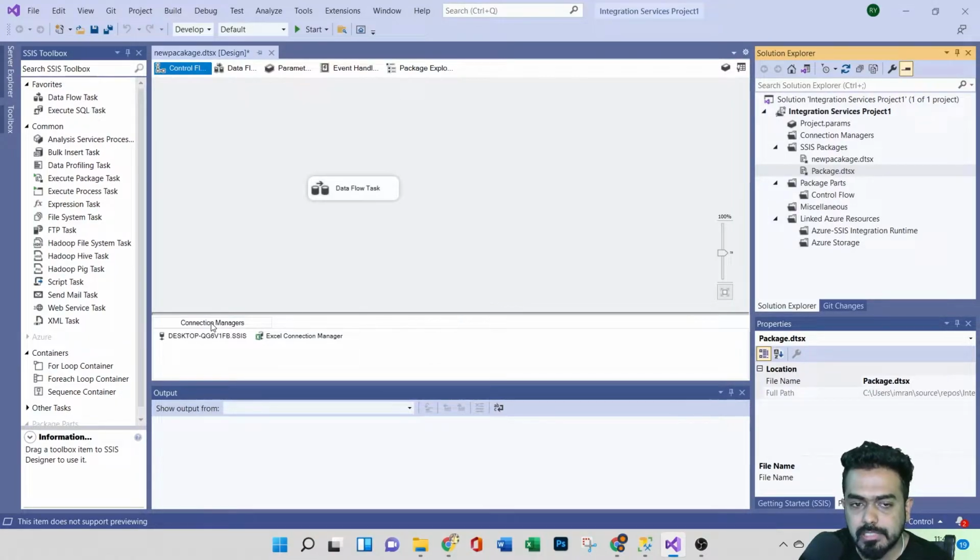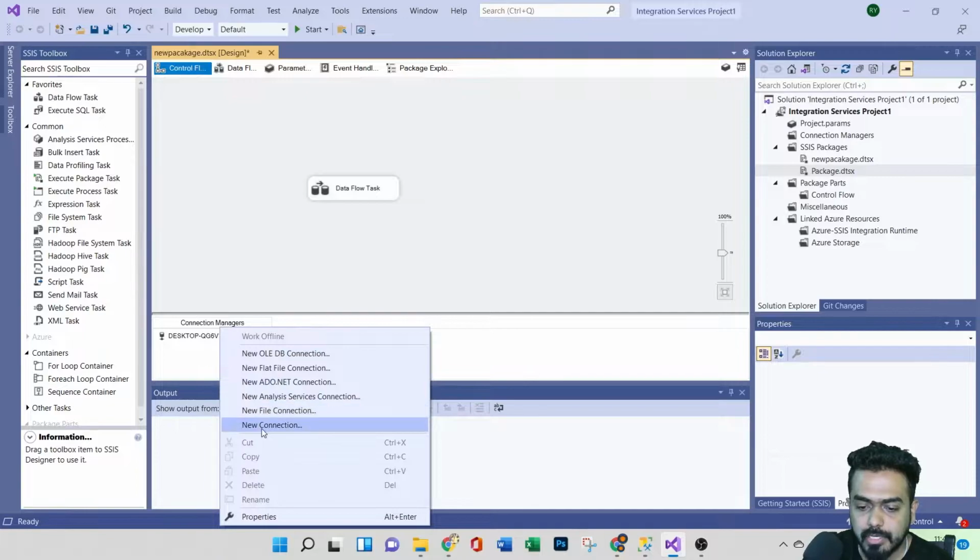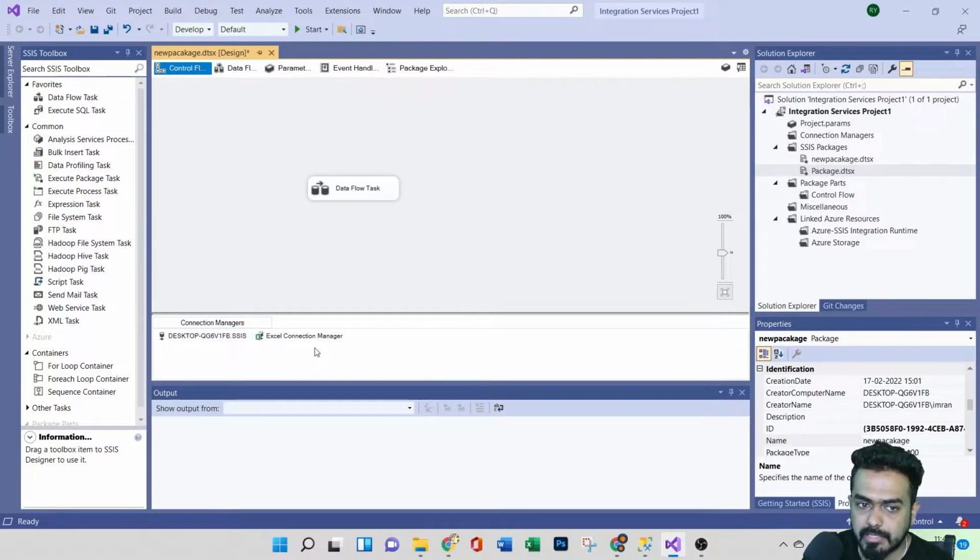Next we have something called connection managers. Connection managers are very important. This is the area where any currently available connections will be present. For example, if you have connected to a source or destination, all those connections can be managed here. If you want to add a new connection, you can just click to add a new connection. This is the connection manager tab, where you can access all of these things.